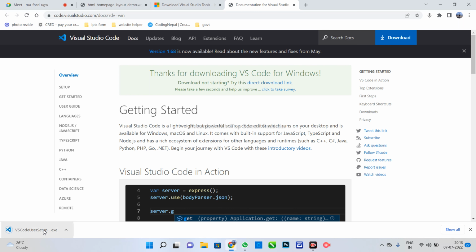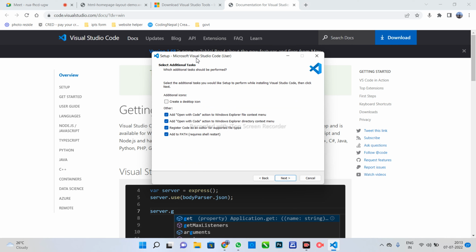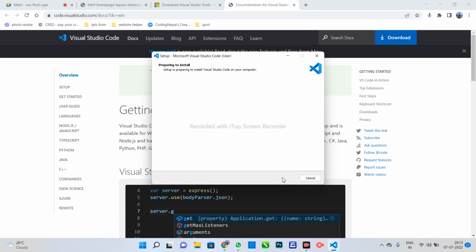Here VS Code is downloaded. Now I am installing it. Just click on this. I accept the agreement. Then next. Just see this point: create a desktop icon. This is the compulsory part. Another is add open with code action to Windows Explorer file. This point is very important. Please check all the points, like open with code action, register code as editor for supported file types, and add to path. Next, install.